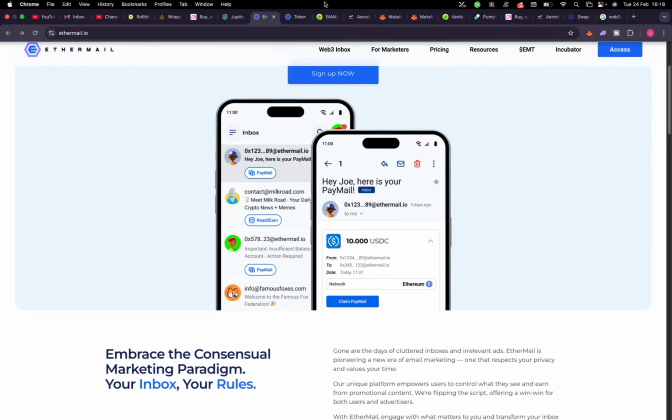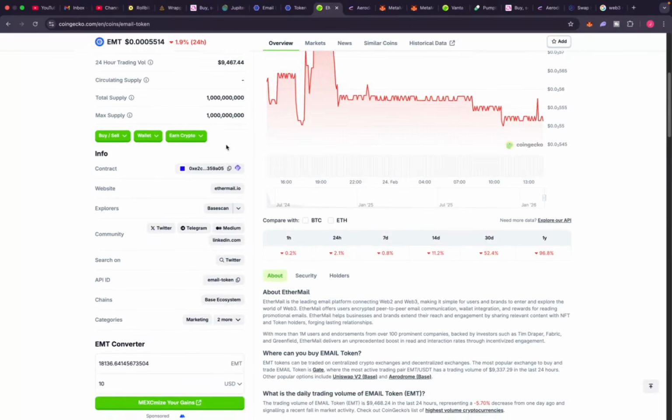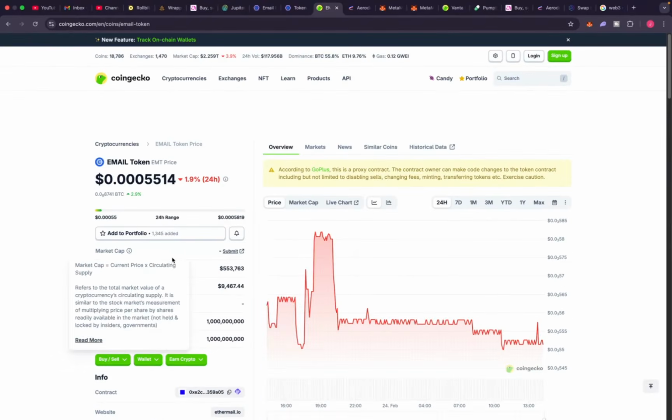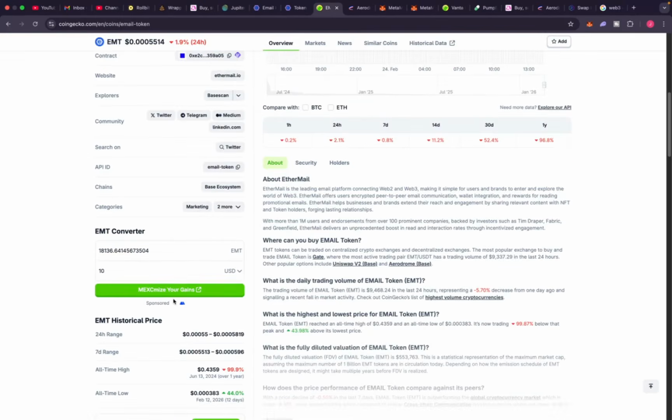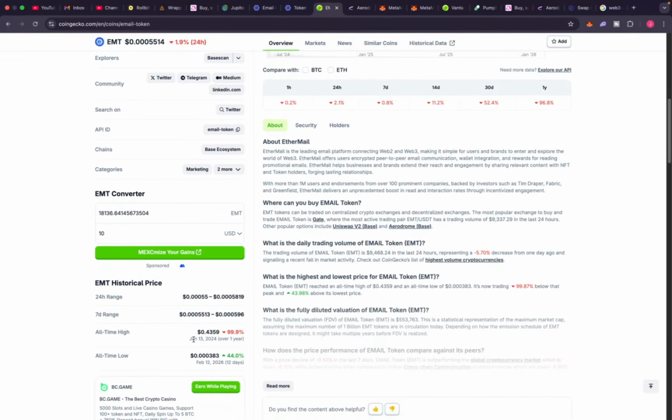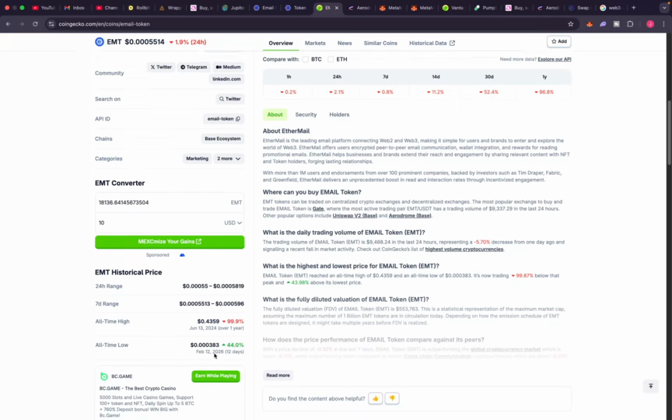This is EtherMail, and look at the coin. See, EMT, look at their coin here. Can you see their coin? The thing itself is cheap. You see, the price fell. In fact, the all-time high came on June 13, 2024. The price rose to 0.4359. Then it fell. See, it's currently at 0.000383. That's an opportunity for us.